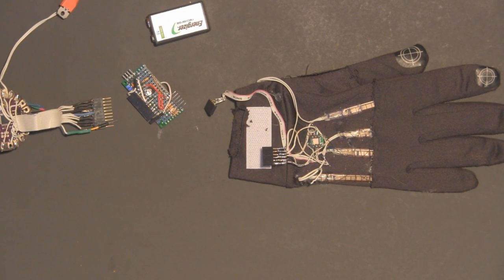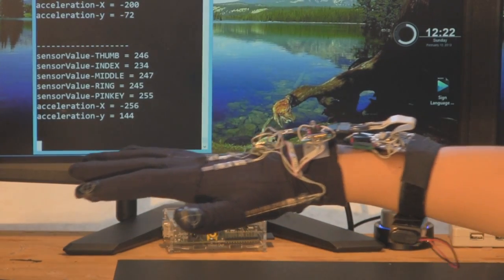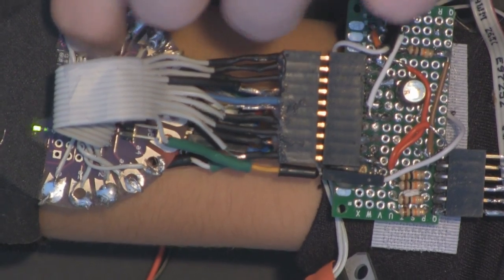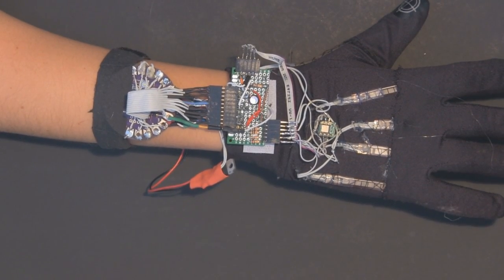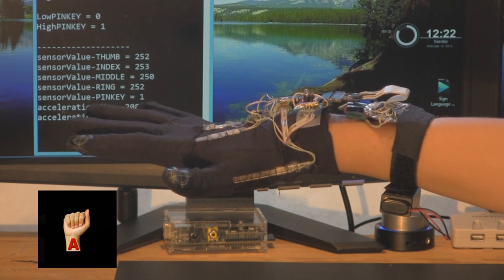Now, how about I get onto a demonstration so I can do the letters A, B, and C and show you guys how this glove works. So the first thing to do is to calibrate the glove, and that's by pressing the calibration button. And the blue LED will light up, giving you 5 seconds to wiggle your fingers around. After this period, the glove will be calibrated. Now for letter A.